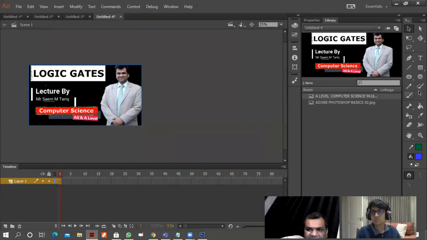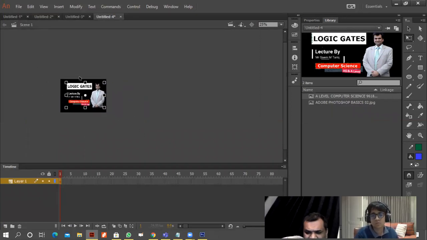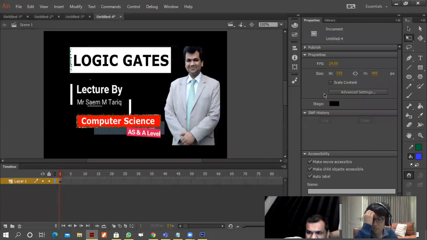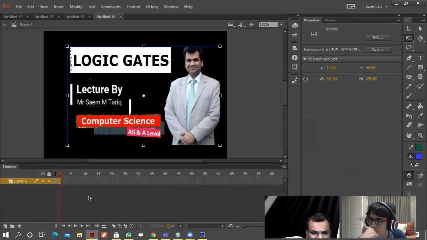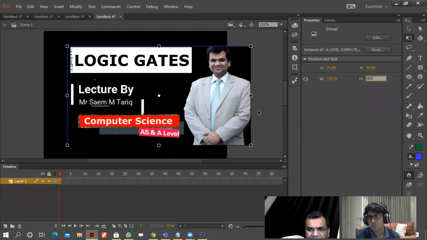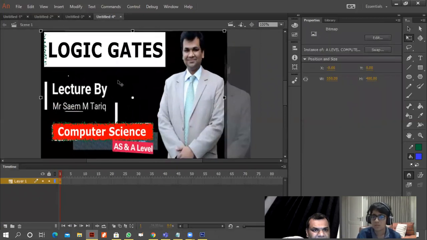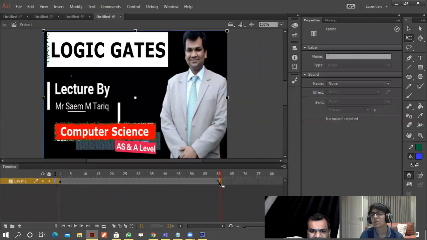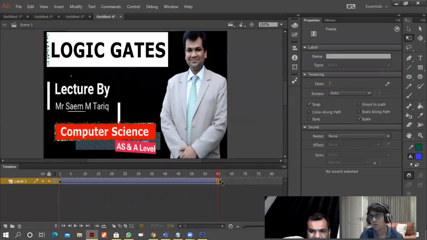Oops, too big, control minus. Use the scale tool, and by maintaining aspect ratio, or the size of the stage is 550 by 400. So I'll click on this and I'll make this 550 by 400. I'll place it here. And what we'll do is we'll come to 60, insert keyframe, create classic tween.